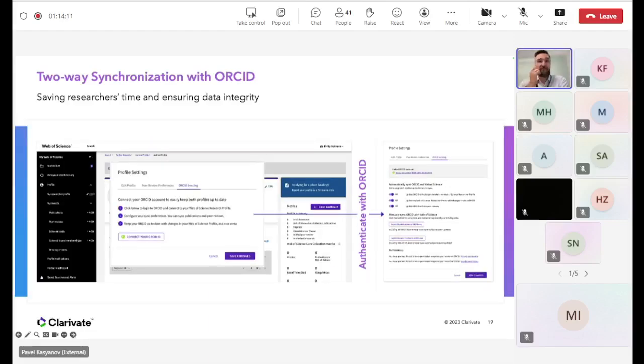So this can be set on the profile settings page. The user just has to log in, go to settings, and then the ORCID syncing tab, and then authenticate via ORCID to forge a connection between the two accounts. And then you can configure how you want to sync, either one way or both, and you can pause the sync at any time if you wish. So for example, if an error has happened on the ORCID side, and you don't want this error to be introduced on your Web of Science researcher profile, you can put this integration on pause, or vice versa.